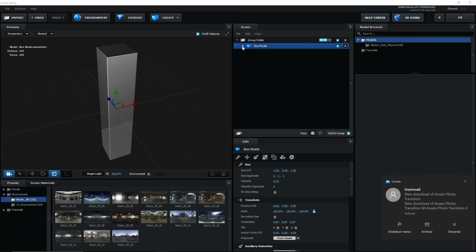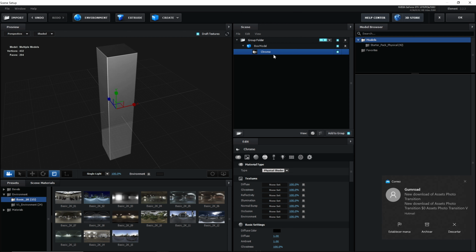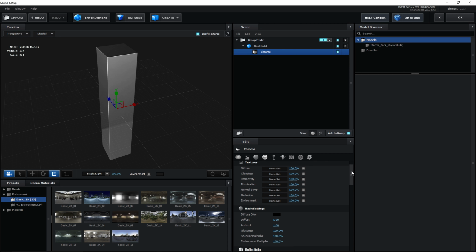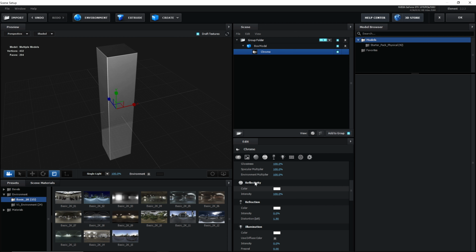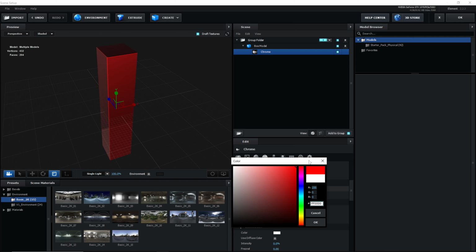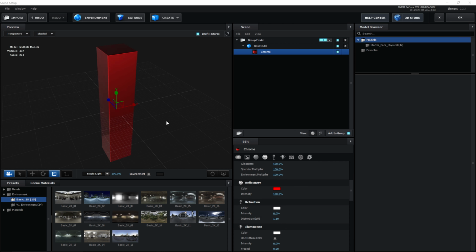Now we deploy here in box model and select the texture. We move down here and we are going to set the reflectivity to red. Well, you can set it to whatever color you like. I'm going to leave it red. And for now we are not going to do anything else. Later on, if it's necessary to make any adjustments, we'll go to the plugin and do it, but for now we'll click OK.